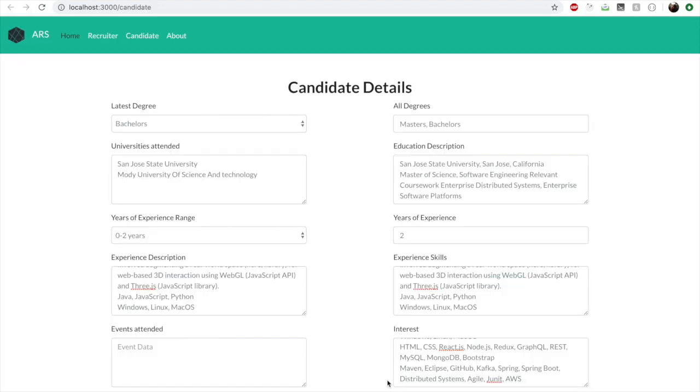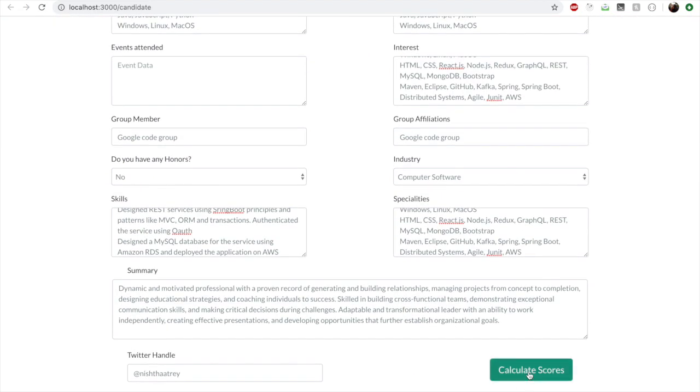Candidates like Jane can make use of ARS's candidate module to find out how they compare with other candidates. For this model to work best, it's advisable that all fields be filled with as much relevant information as possible. Jane will fill this form and click on the Calculate Scores button.